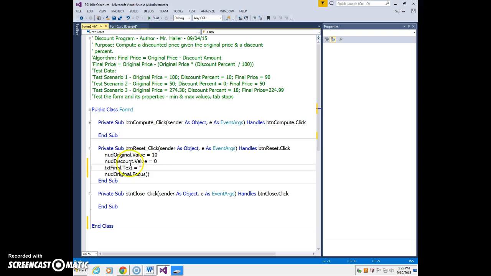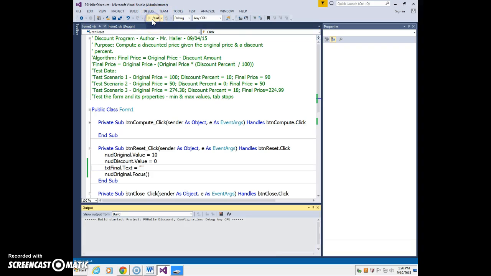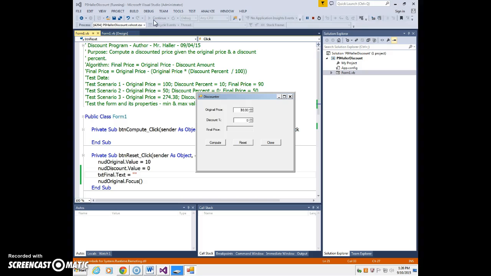Okay, so I'm back in my code, and I'm going to save all, and I'm going to hit my start button. So my form's going to appear, and I'm going to just change these values to something. I haven't set up to do actual calculations. I'm just changing values. I want to test reset to see that it's working. I click the reset button, and I see it goes back to 10, goes back to 0, and notice it's also up here. The focus is up here. So let's do this again.